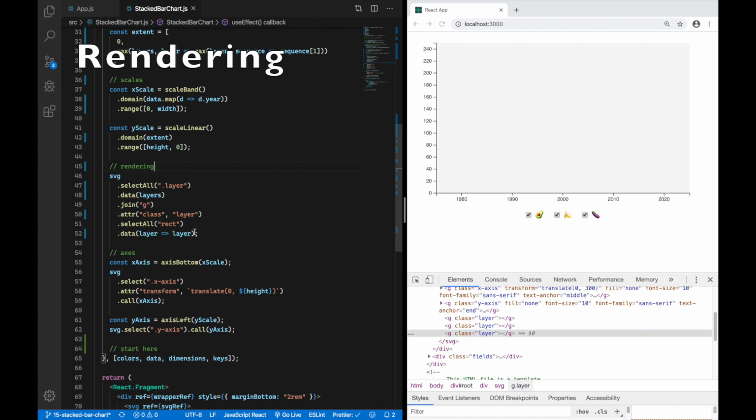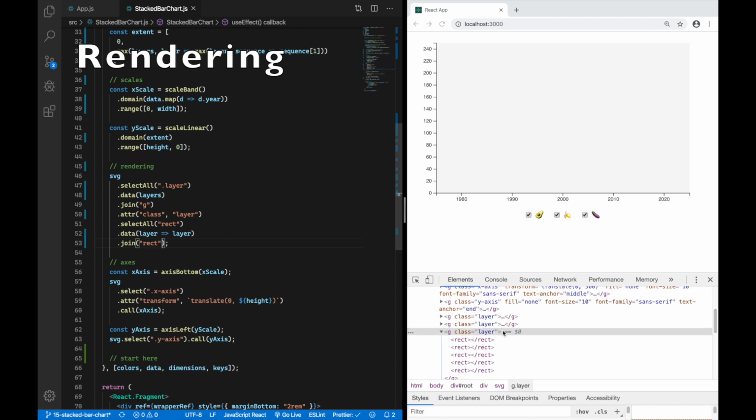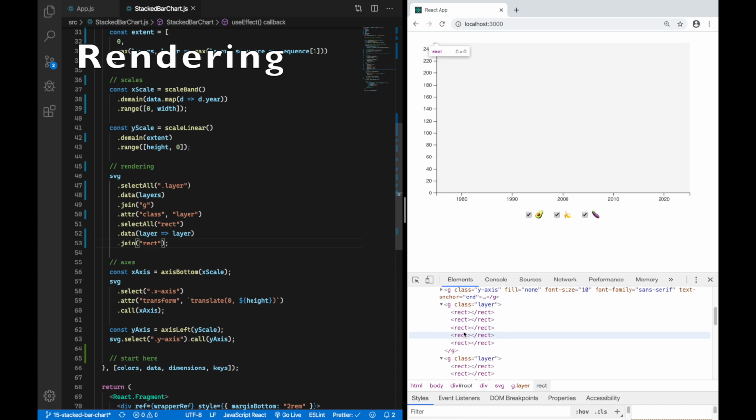Now we can finally render these rectangles by saying dot join rect. So this will create a new rectangle for every new piece of data inside of each group element. And if I save that, you will see that we have 5 rectangles in each group that we now need to shape with width and height and x and y attributes.